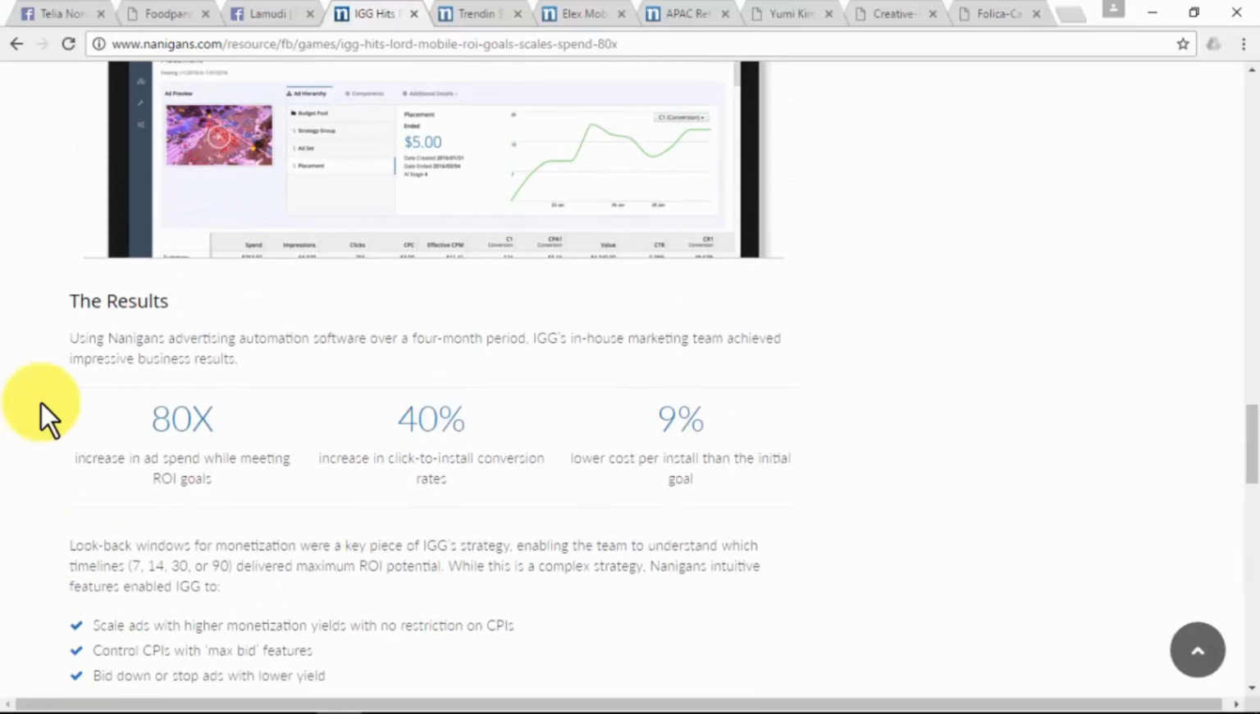They did advanced workflow automation to test, customized reporting, and used predictive optimization. Results: they saw an 80 times increase in ad spends while meeting ROI goals, with a 40% increase in click-to-install conversion rates and a 9% lower cost per install than the initial goal.